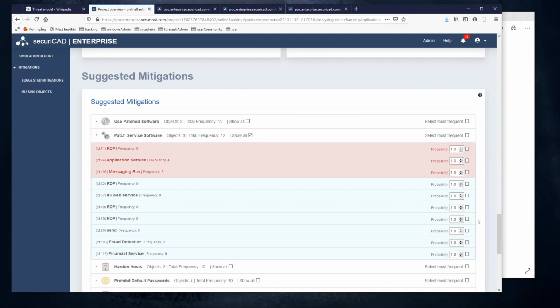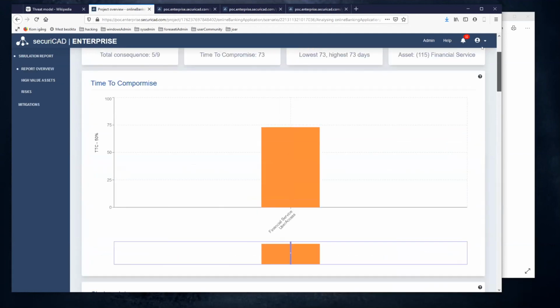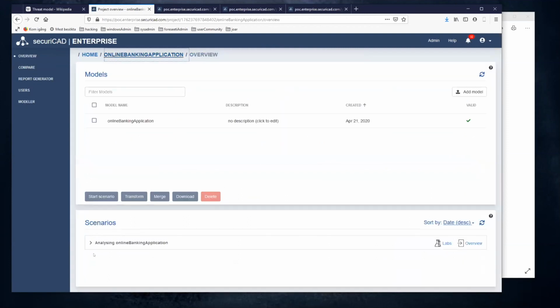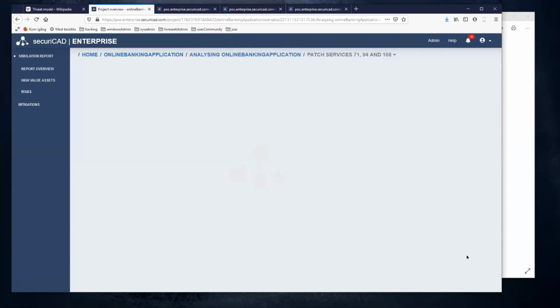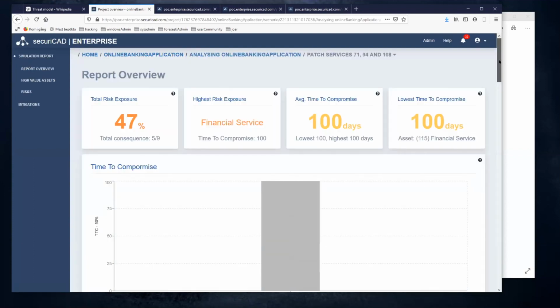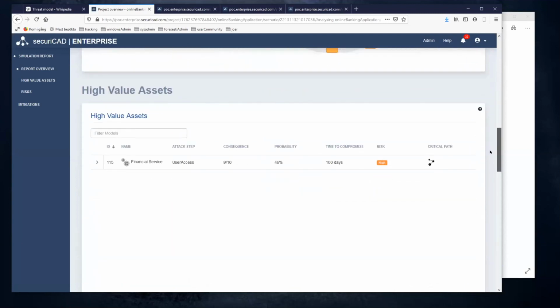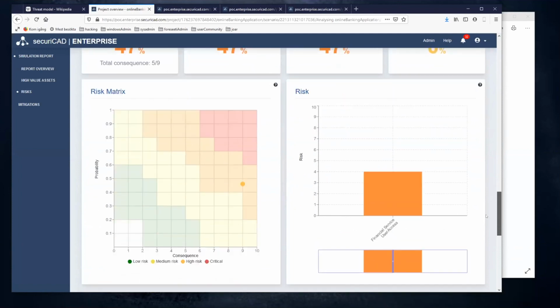So I can apply these and I can run a second simulation and so on. But if I do that, I get other simulations. So let's see, I have the patching of these services here. I can take a look at that report to see that, okay, now the expected risk exposure is something else. Well, it's still not impossible, but it gives other results.